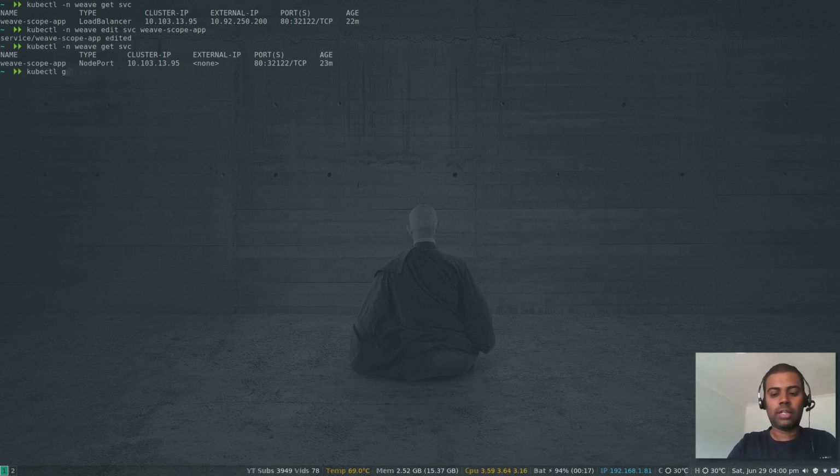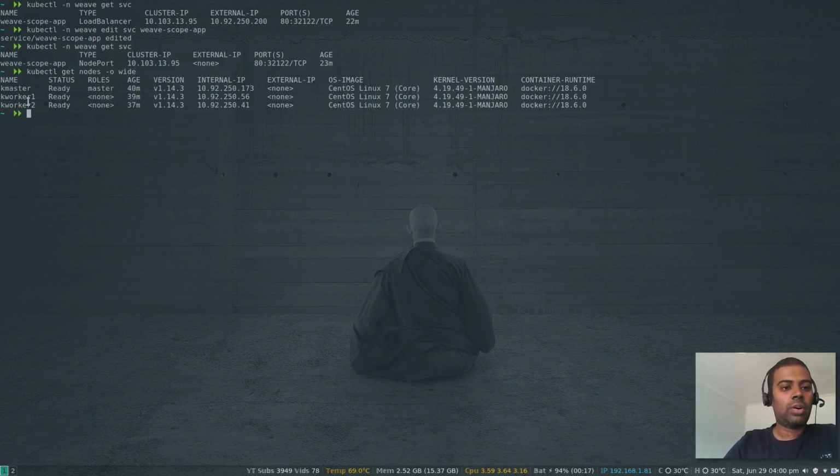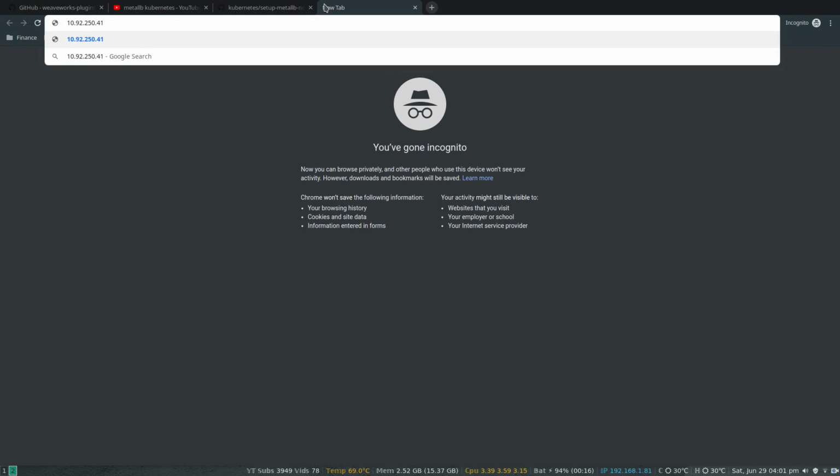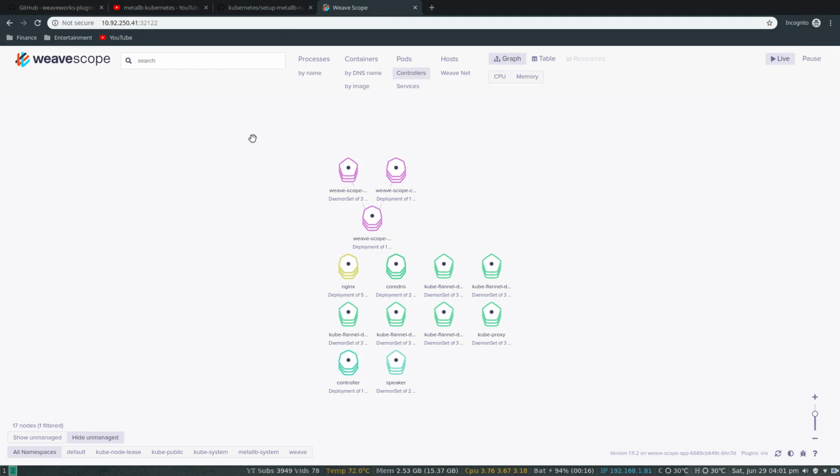So kubectl get nodes -o wide. KWorker1 and KWorker2 have their own IP addresses. Let's take this one for example. Copy that, paste it in your browser, and the node port is 32122, I think. Yeah, so there you go. That's your Weave Scope dashboard. Okay, cool. That's all I wanted to show you in this video.